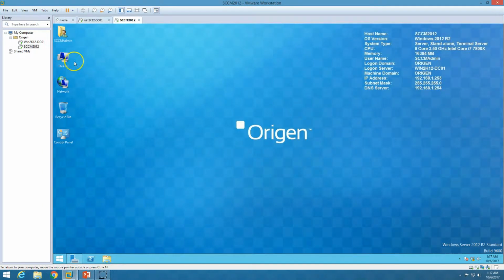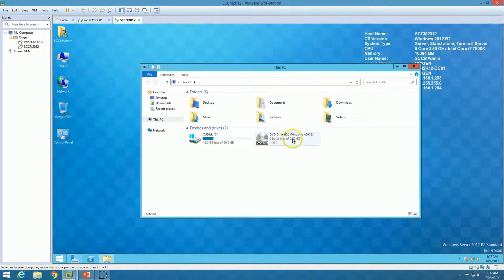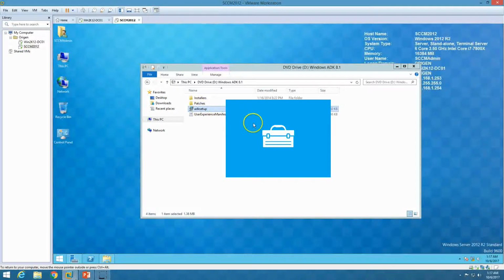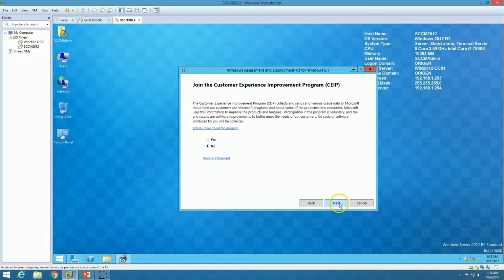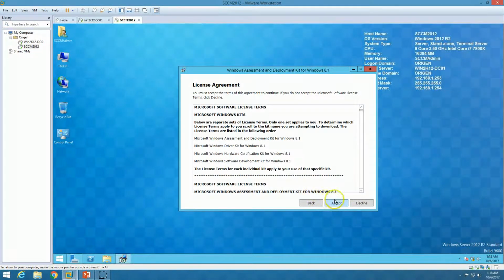So I have mounted the Windows ADK installation media. I'm going to launch the ADK installation setup. So here we are, the Windows Assessment and Deployment Kit for Windows 8.1. Go ahead, click next, and leave it at default. I accept the license terms.